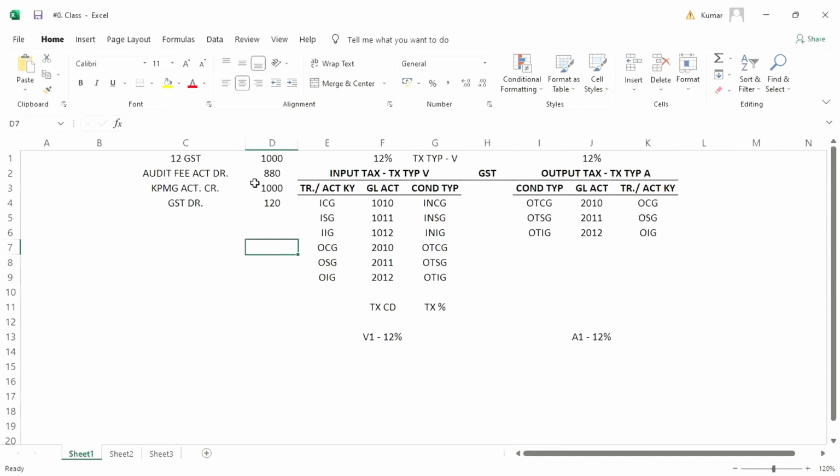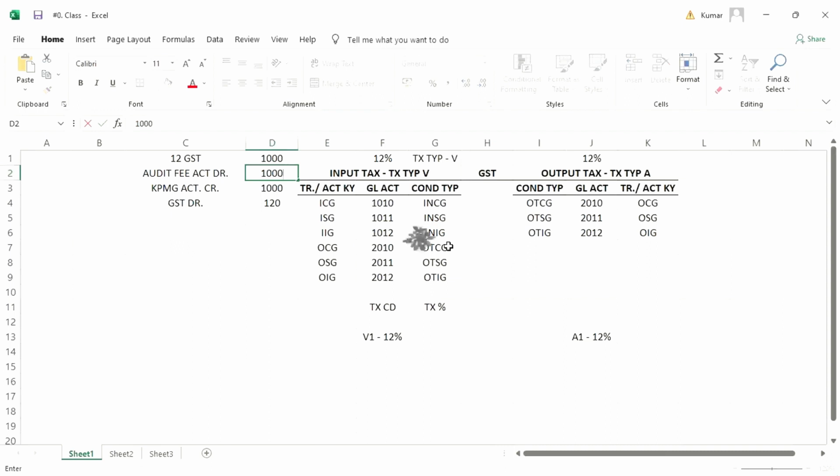Okay. So this is how, if you talk about SAP, SAP is going to calculate. Whatever base amount is there, this base amount itself is going to be adjusted with the tax amount, right? So calculations will be like this. But generally, the tax is going to be calculated on the base amount and it is supposed to be posted separately apart from the base amount. It is not going to be deducted from base. So audit fee will be 1000 itself.